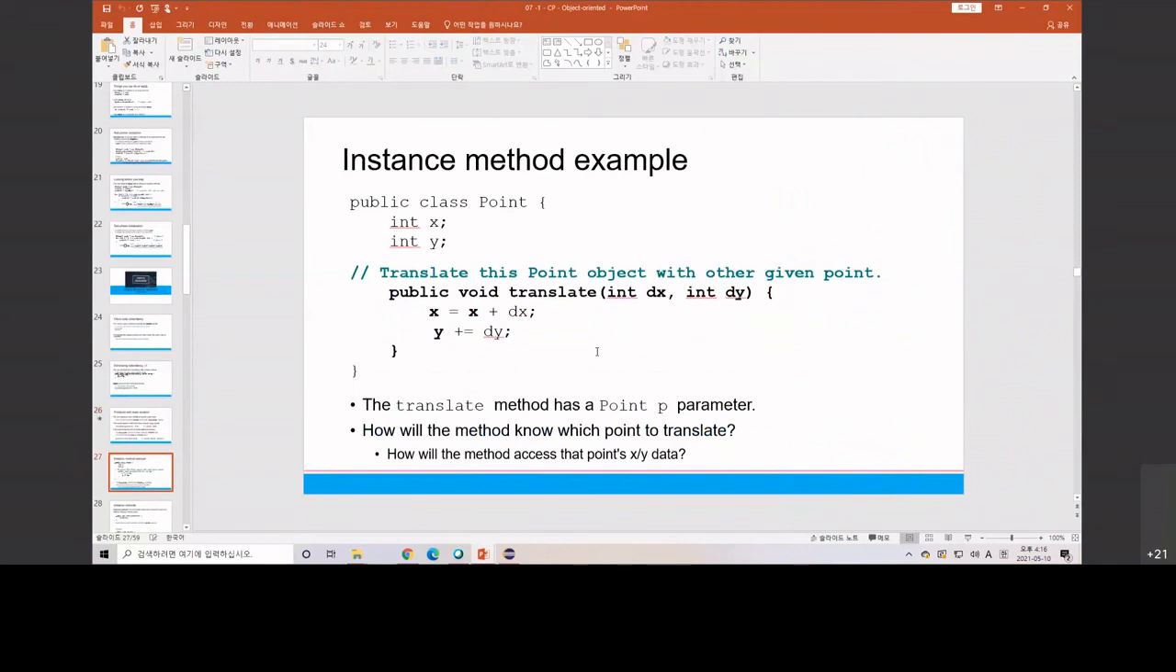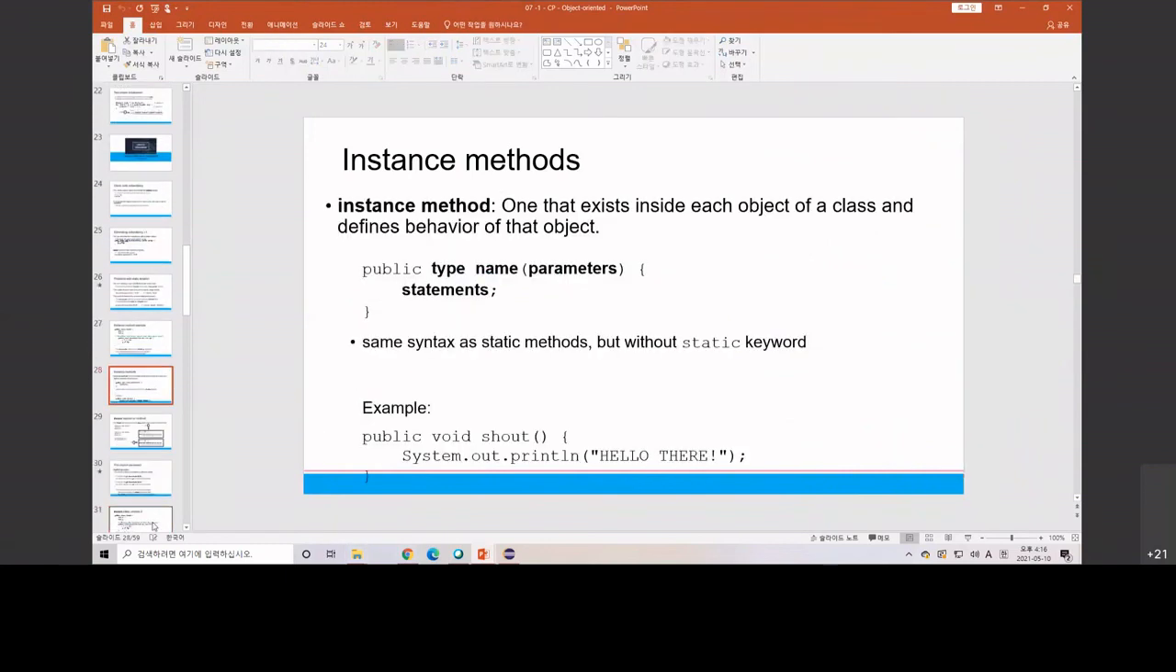So that's the meaning of this non-static method. If you want to know which point is to translate, then we call the object name. We call the object location, for example, if it is an array. Then let's see the example.